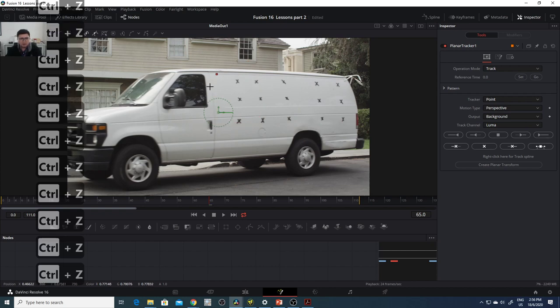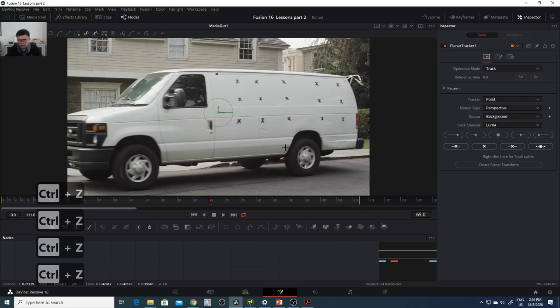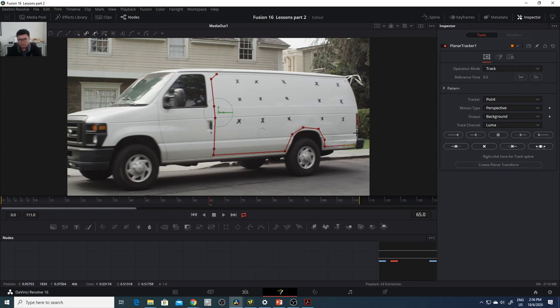All right. And then you're just going to continue to draw a mask over this area to define the selection. So I'm going to start from here, click here, click here, click here. Now, you want to try to avoid tracking things that change. You want to track an area that always remains the same, that doesn't change much.